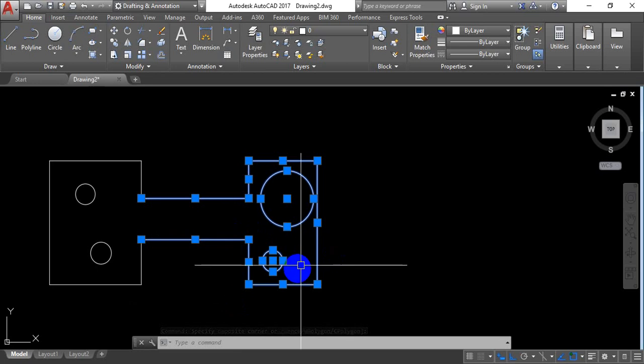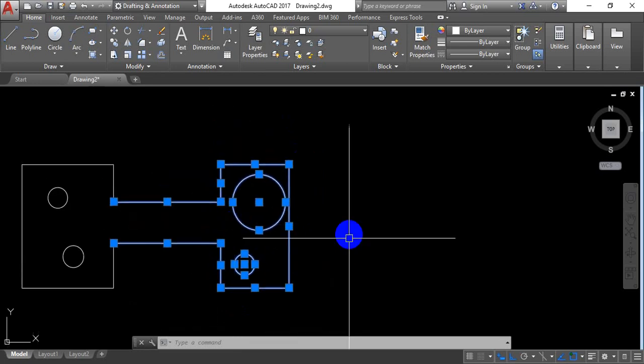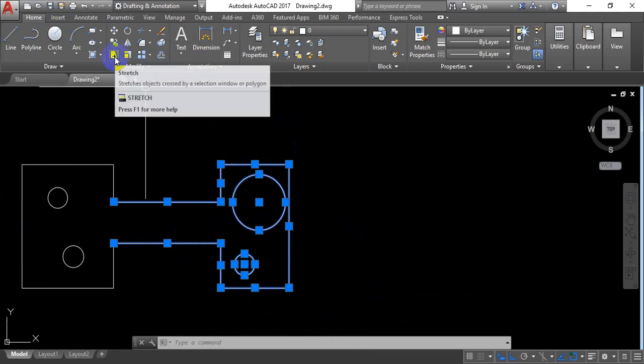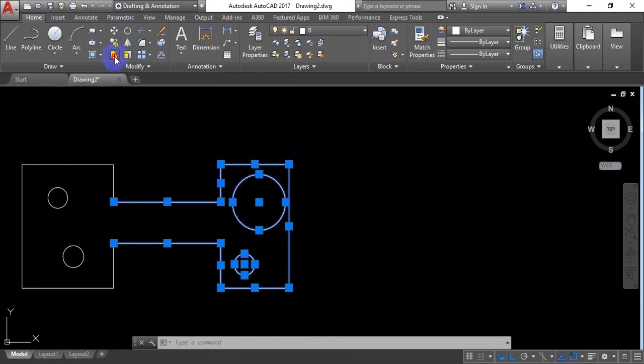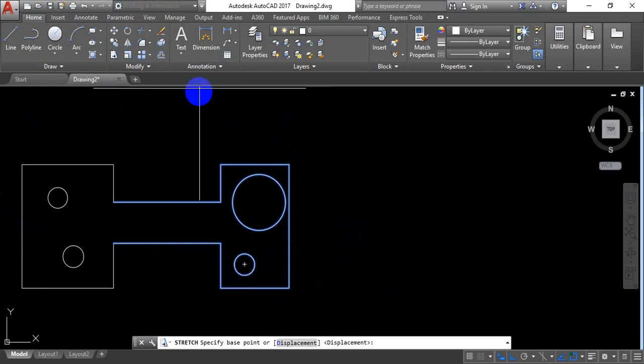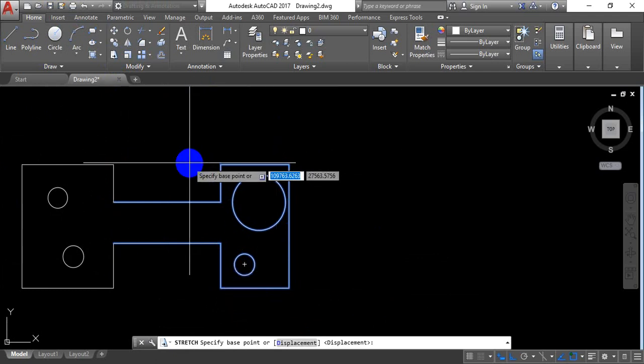Okay, so the first condition is you have to select the affected parts. Okay, now take the command. You can take the command manually here, or by typing S, enter. Now it's asking me to specify base point. Now it's also asking me the base point.